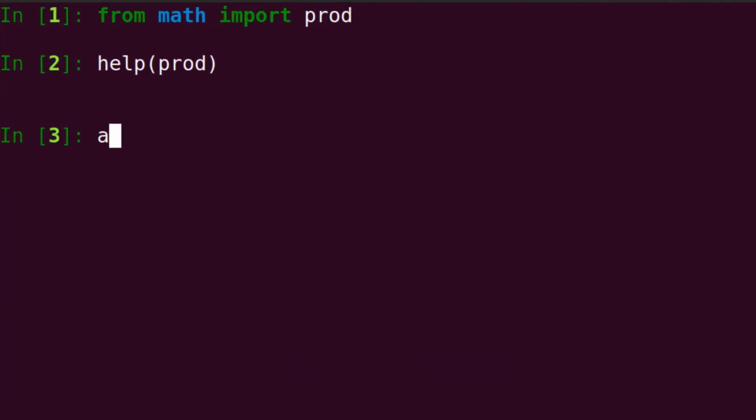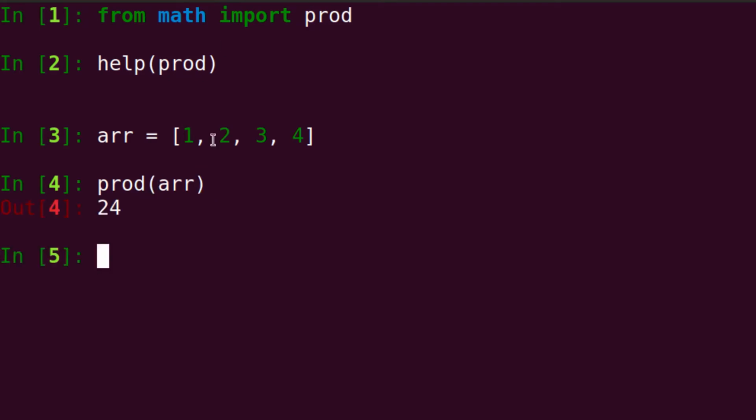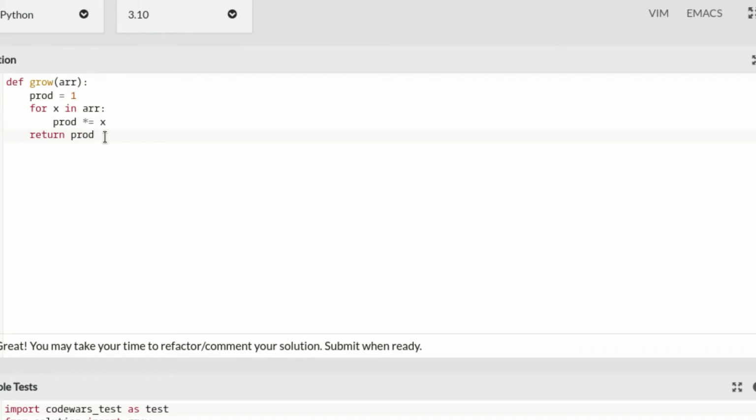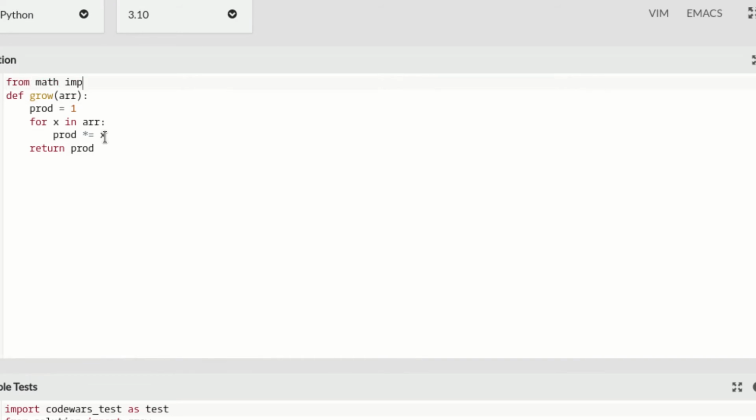Let's try. I am creating an array here: 1, 2, 3, 4. And I am directly passing it to prod, since the list is iterable. We don't need to specify start because it will start from the first element, and we are getting the output. Okay, so let's try this solution on Codewars. First we need to import the math module: from math import prod.